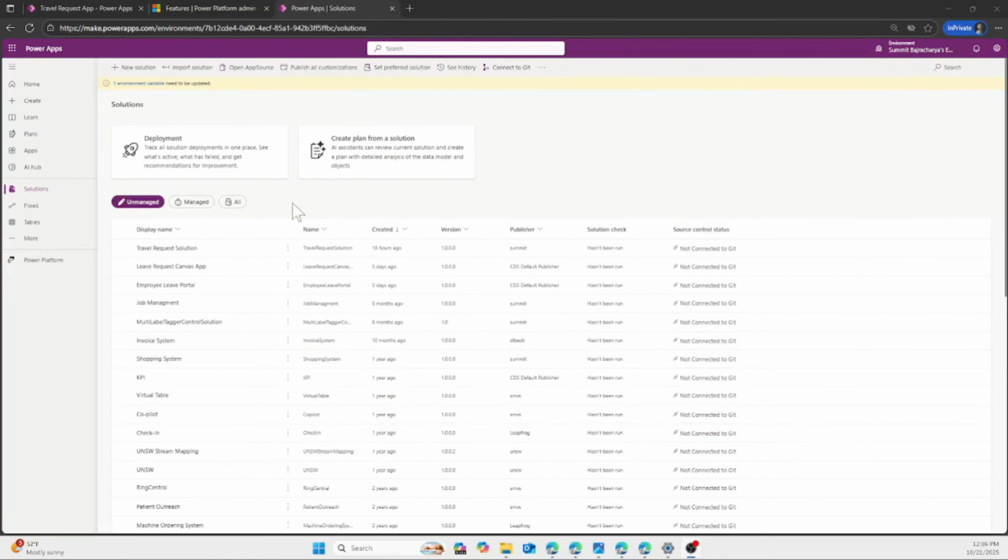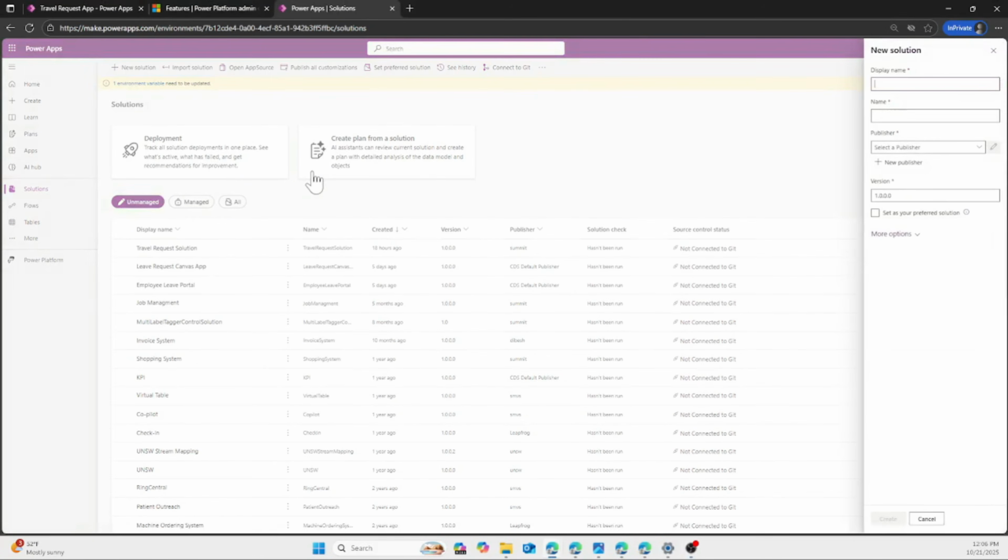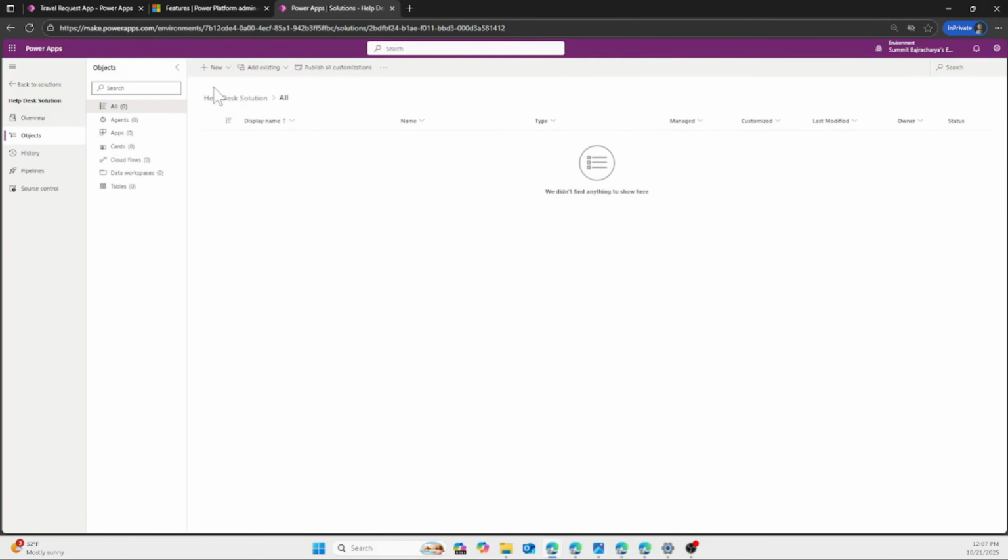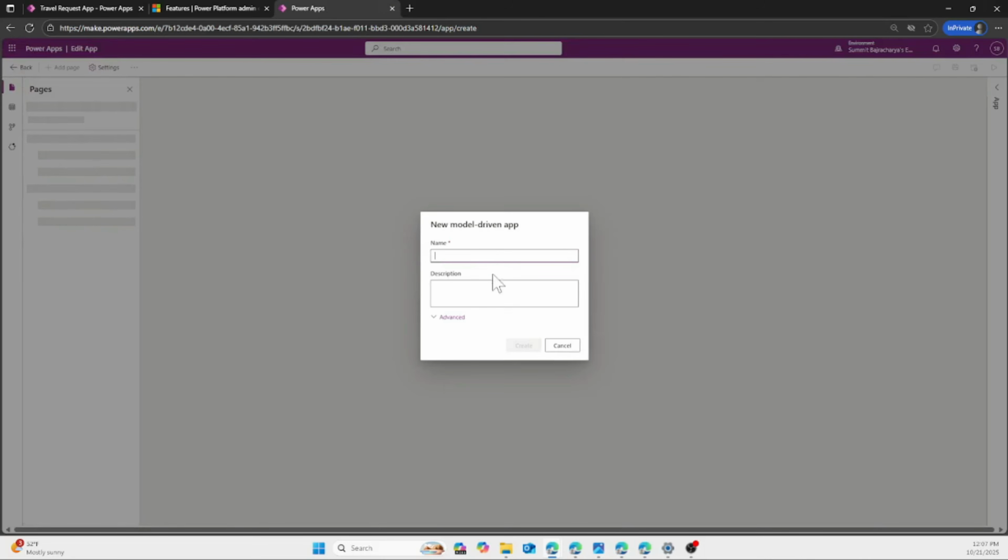First, we'll create a solution to keep all the components organized. Click Solution and then New Solution. I am going to use Help Desk Solution as the display name and use my name as a prefix. Next, we'll create a model-driven app and name it Help Desk App.